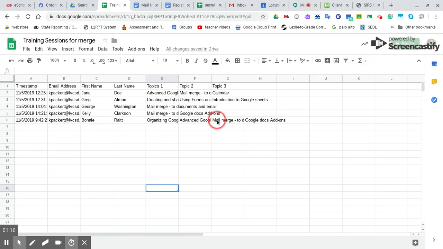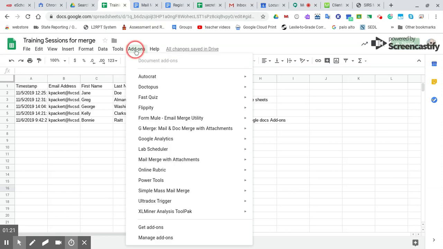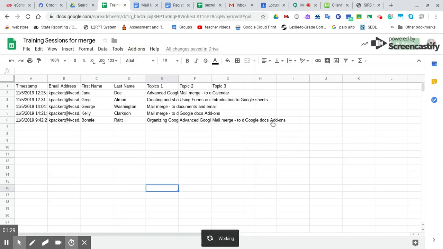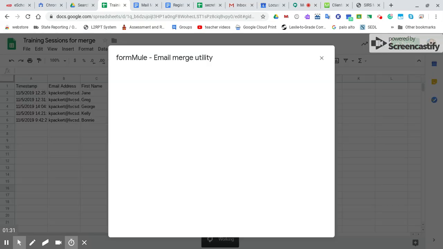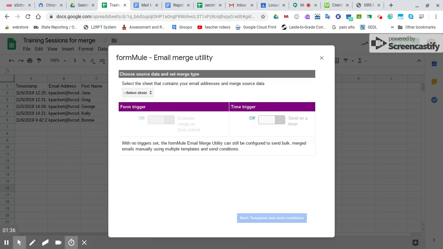So once you have it installed, you're going to go to add-ons and go to FormMule. When you go to FormMule, you'll hit launch. And you first come to the sheet that asks you, what is your source data? Our source data is sheet 1. If you have multiple tabs, you'll have to tell it which tab you want it to operate on.